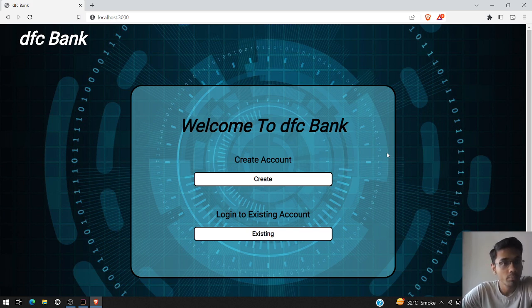This is the home screen of the application, and initially we have two options here: either create your account or log in to an existing account. Since I want to demonstrate everything from the beginning, I'll show you by creating an account. First I'll create two accounts and then we will handle transactions between them. It is not limited to two accounts only, we can have multiple accounts, but for the time being I am just showing between two accounts.